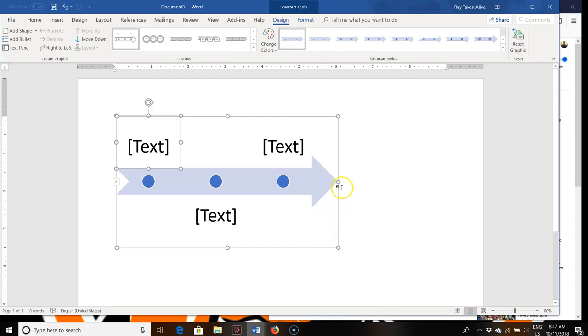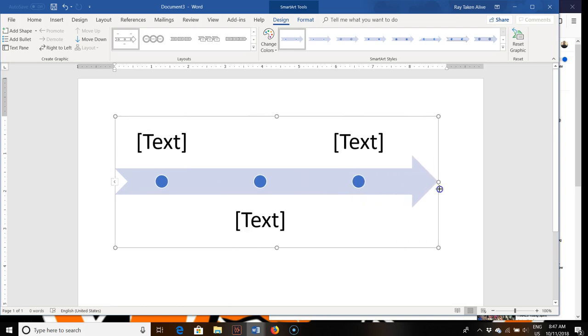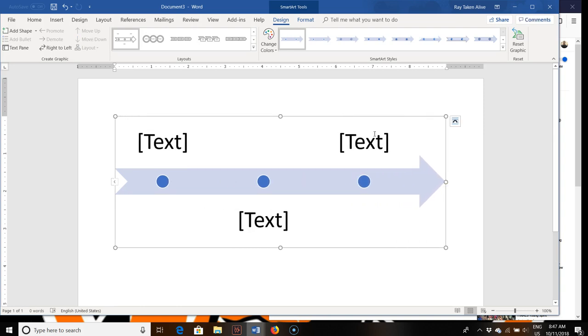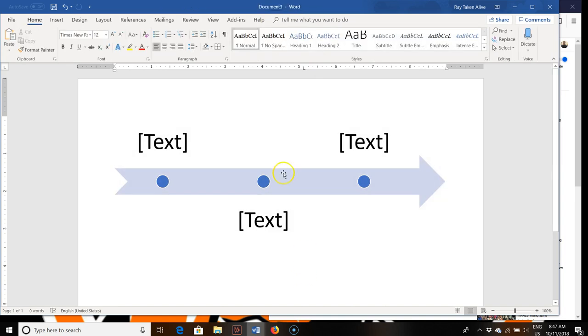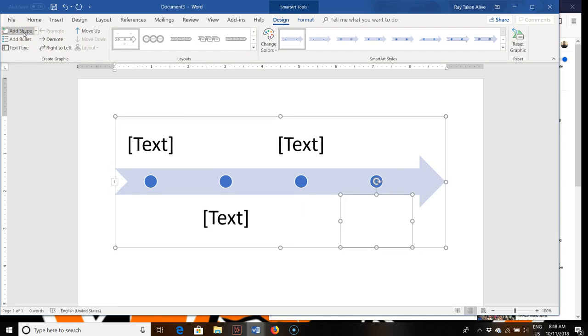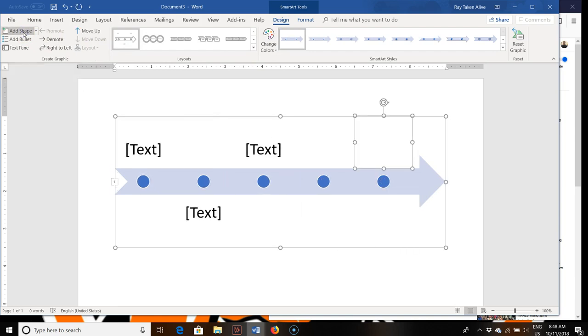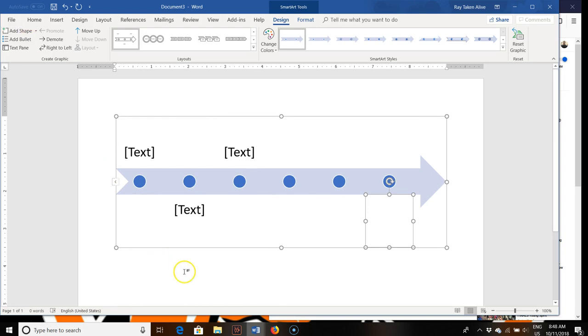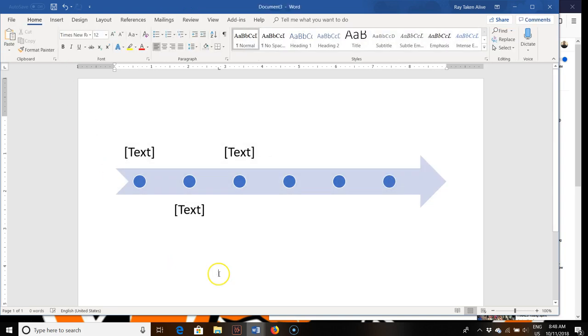Alright, so the next thing we're going to do is we're going to need a little bit more room. See the SmartArt Tools, when you click on your shape, the SmartArt Tools pops up and we're in design, and that's where we need to be. So what we're going to do is we need 6 bullet points. So we're going to add shape. That's 4, 5, 6. Okay, so there's the beginning of our timeline.